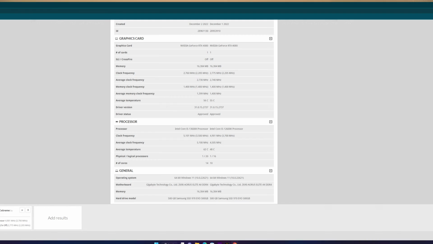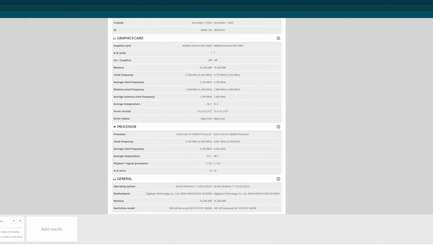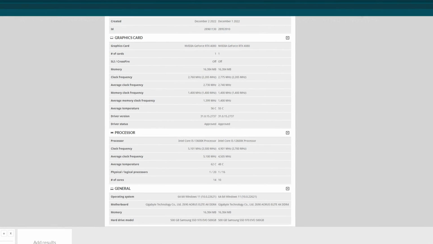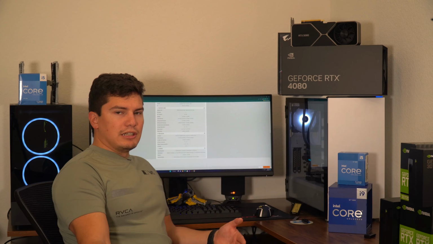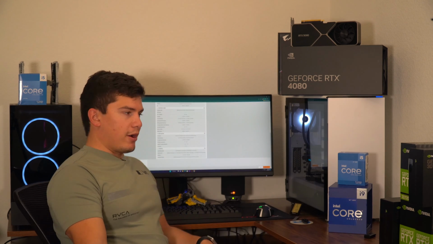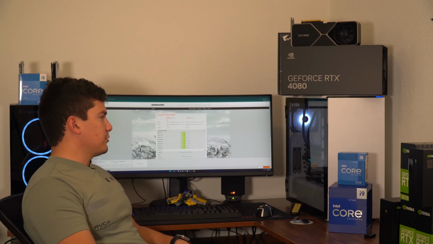Heat is a big difference, 62 degrees Celsius versus 48 degrees Celsius on the 12600K. So it seems to be a common theme. It looks like it's getting hotter because it's using more power. But yeah, those are the scores for Firestrike Extreme. Let's move on to the user benchmark test.